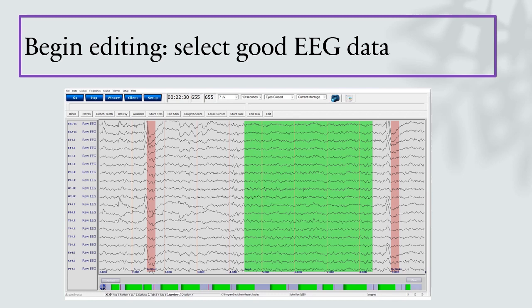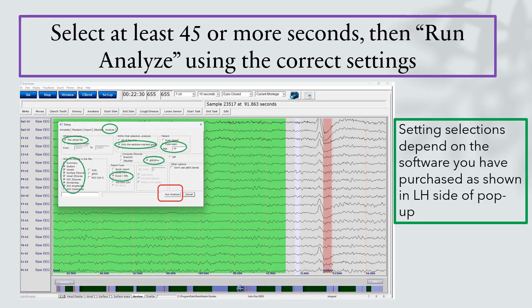And as we know, we select the best representative sample of that client's EEG data. We select good EEG data. We never highlight bad EEG data. We avoid it. Once we have completed editing, we have to get about 45 seconds or more. I try to get 1 minute or more, which is why sometimes my recordings are 2 to 3 minutes, and sometimes they're 3 to 5 minutes, because I know I need that much time in order to get at least 1 minute of good data.